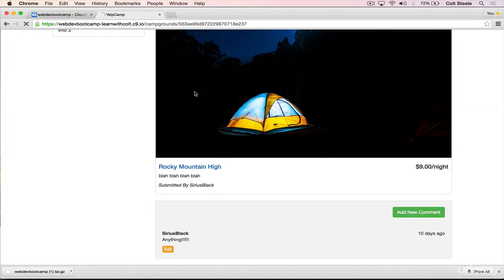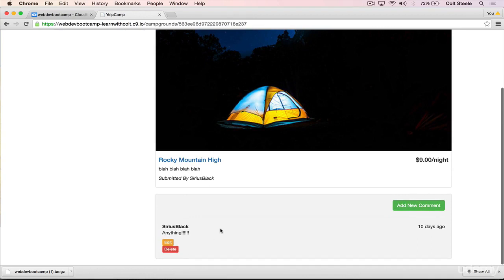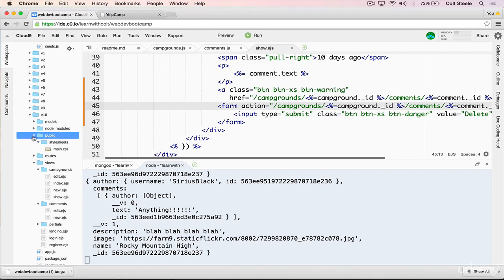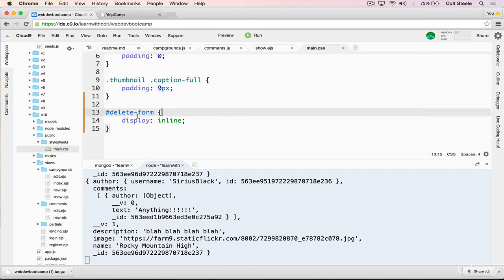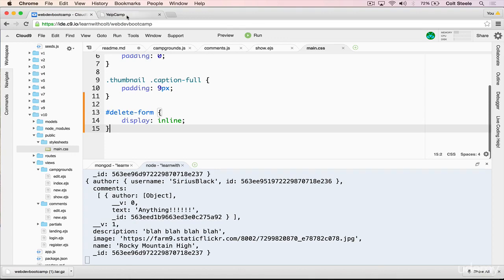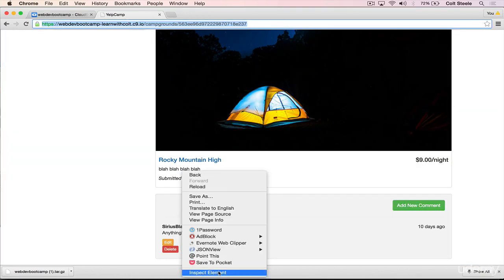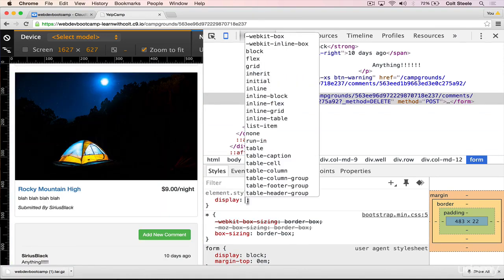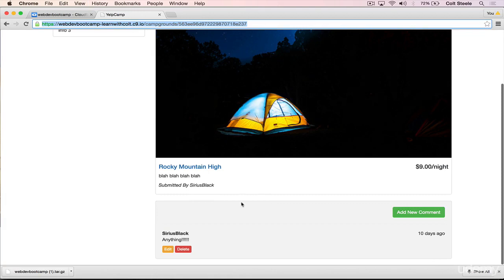Okay, let's refresh. So first thing you'll notice, we have that same issue that we did with the campground, where the delete button is in a form, so that sent it to the next line. Luckily, we already have that style sheet that we defined. If we go into public, style sheets, main.css, we have this delete form set to display inline. So if we try that now and I inspect, we also set that form to have display inline, we can see that the buttons behave the way that I want them to.